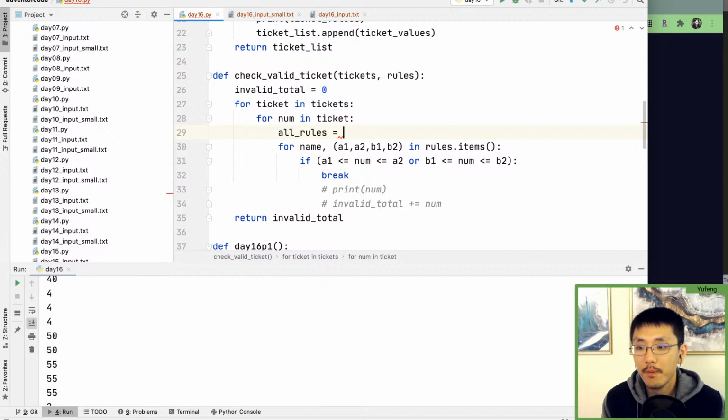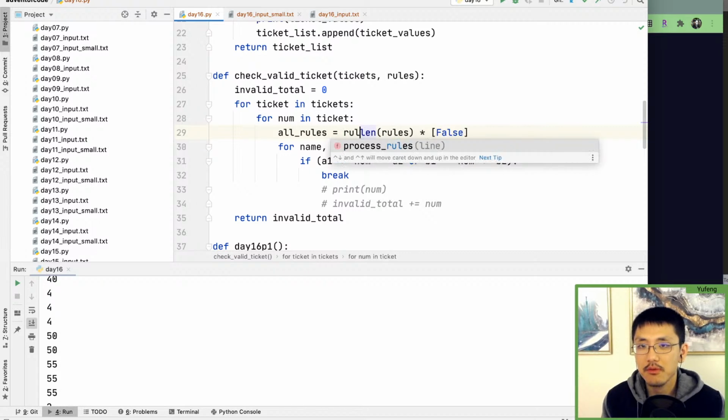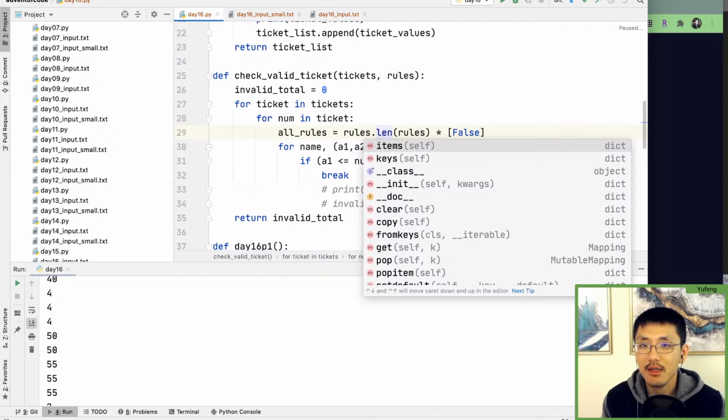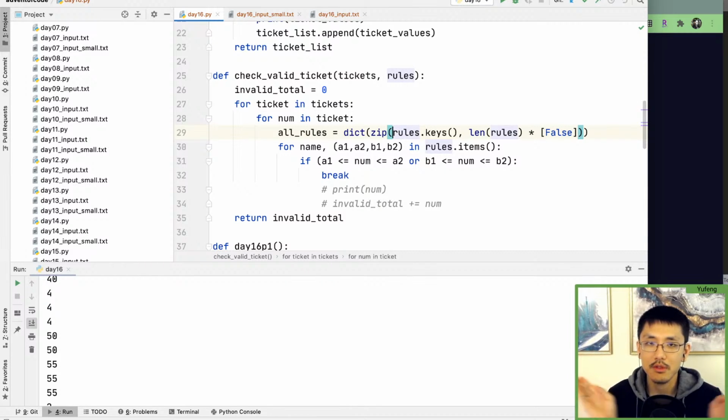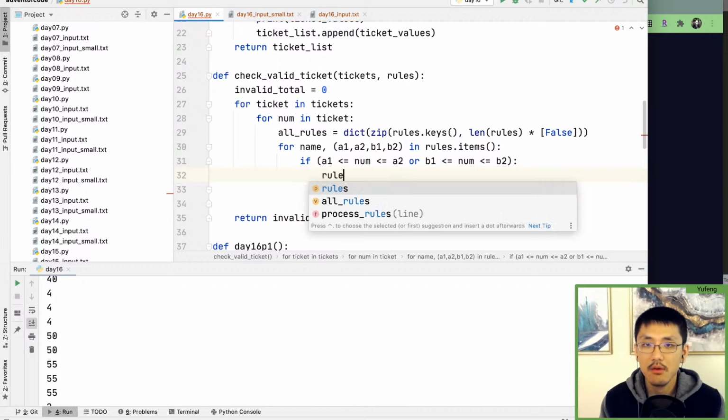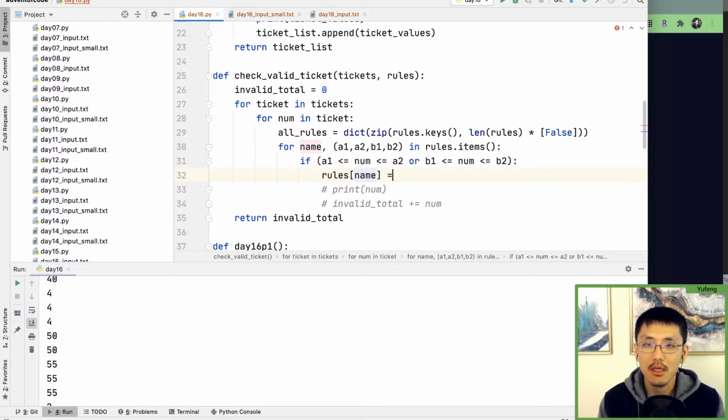All right, so this is false, and then a bunch of names. So rules dot, let's see if I can get this right. Keys, and then I'm going to zip them together and turn them into a dictionary. Ooh. So that should make a bunch of keys set to false. And so if it is in that range, then all rules at name equals true.